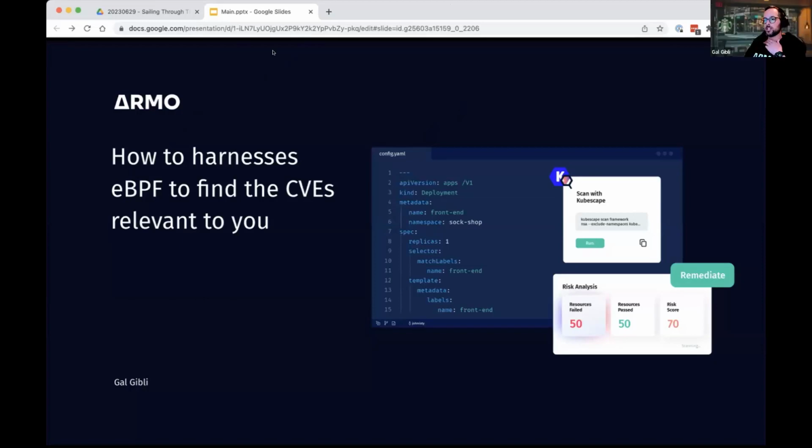Thank you very much. So we're at the final stretch. Let's get it rolling. So today, I would like to introduce you to a new way of thinking about vulnerability prioritization. And we will talk about how to harness eBPF to find those CVEs that really matter to you and how we at ARMO implemented it.